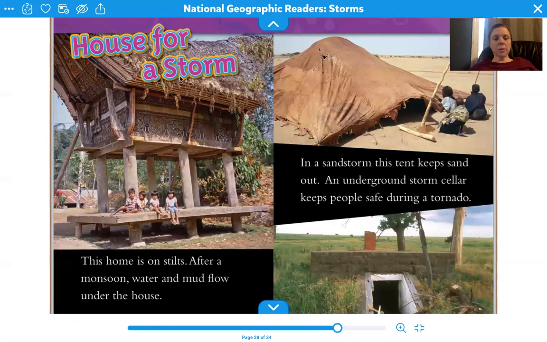House for a storm. This home is on stilts. After a monsoon, water and mud flow under the house. In a sandstorm, this tent keeps sand out. An underground storm cellar keeps people safe during a tornado. So look, they have special homes to deal with the weather that happens local to them. We would never need a sandstorm tent here in Lehigh Valley, Pennsylvania, but where they live, that helps to keep them safe during the weather that they get.